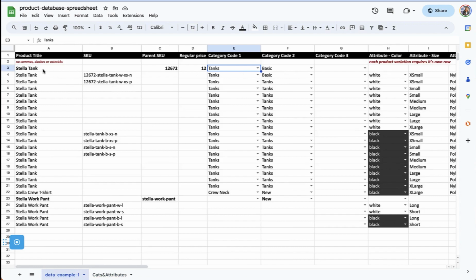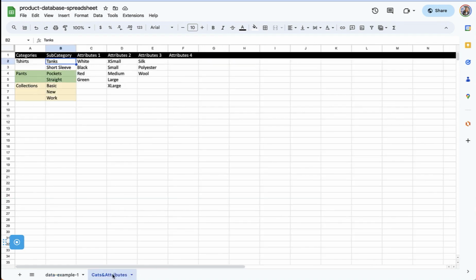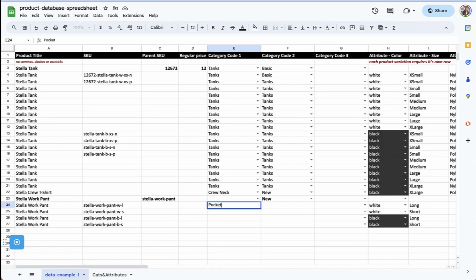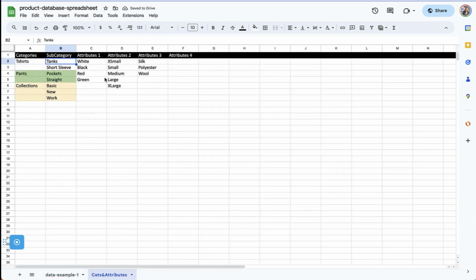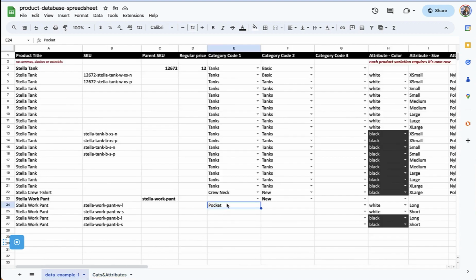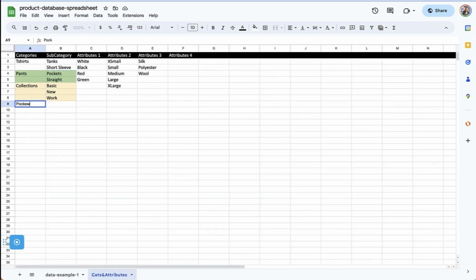But for the Stella tank, I need to make sure it's under tank and under basic. Another thing I recommend is having drop downs like this so that you don't have variations of the same category. So if somebody comes in here and puts in Stella work pant, and let's say they call it pocket, well, guess what? Pocket is different than pockets, plural. So the database is going to create a new category called pocket, and it'll all of a sudden have its own parent category.